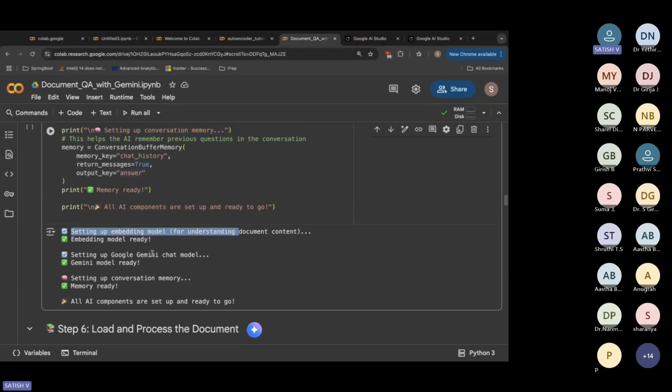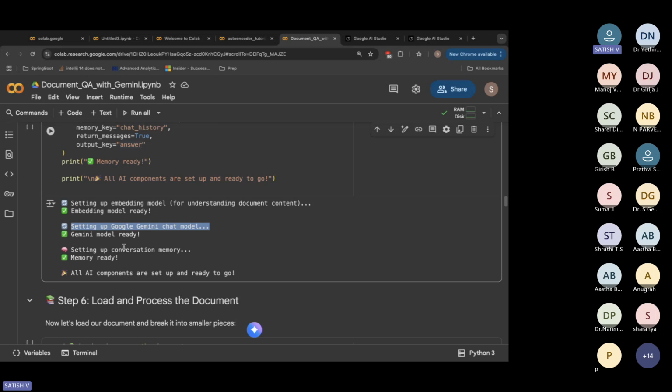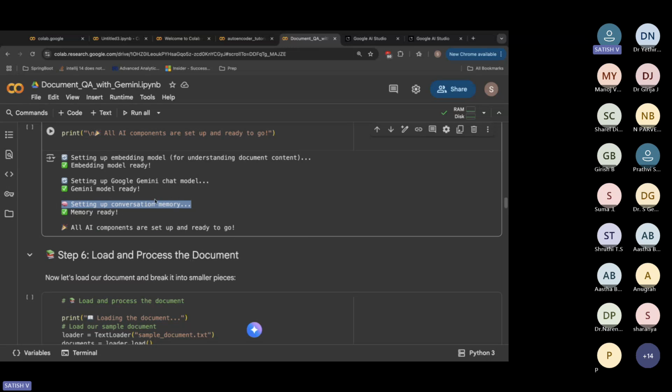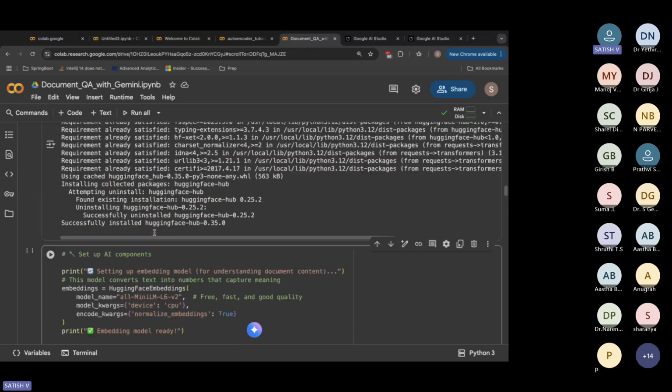So these are the three things. Now you have clarity on how exactly our AI models work. First is embeddings, which is very important, as I told you, text to vectors. Then your actual chat model, the generative AI model, then your chat memory to remember the context.